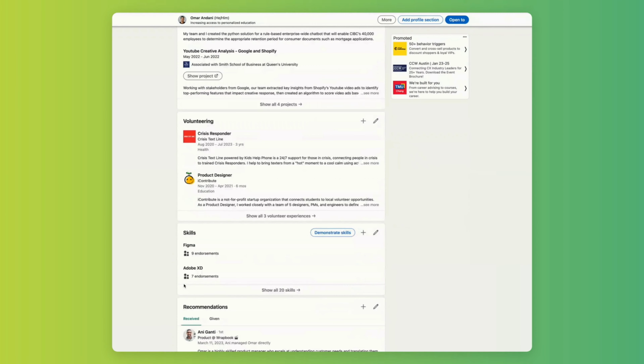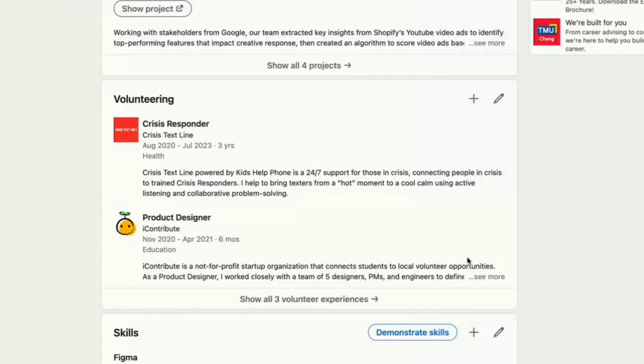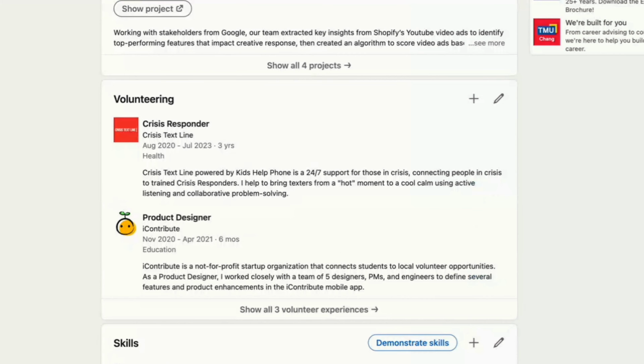Next, I want to move on to another section that people might overlook, but it's something that employers do find valuable, especially when you're a student, and that is the volunteer section. Here's an opportunity for you to list some of the committees that you were on, some of the initiatives that you led, anything really in a non-paid capacity that you feel will help bolster your profile. And if you can relate that to the experience that you're looking to get and the job that you're looking to apply to, that's even better.